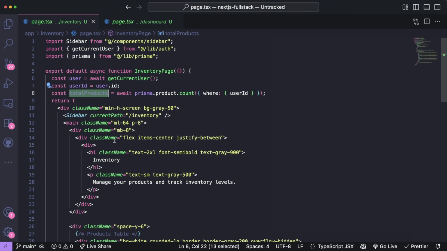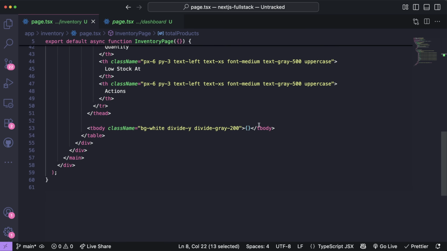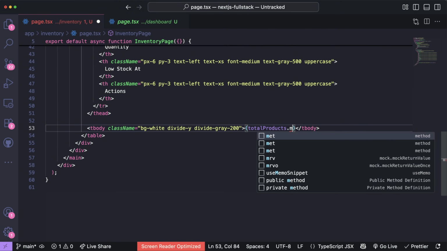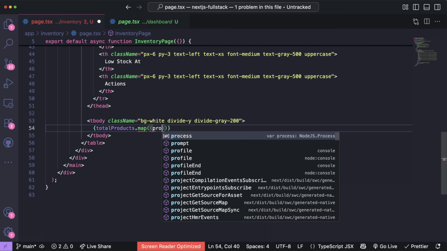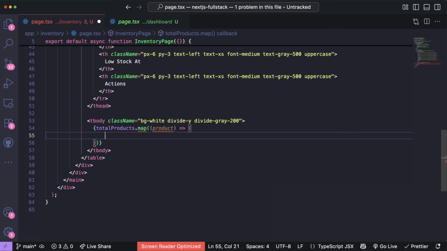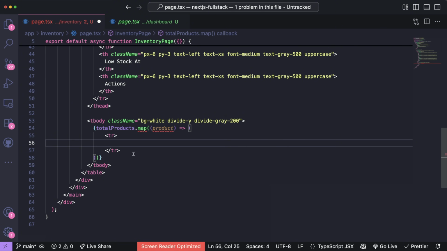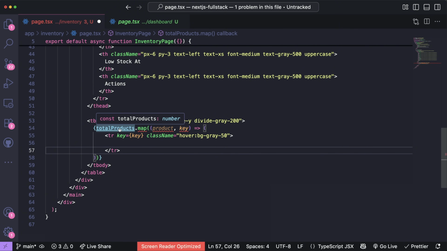Now we can actually use the total products by going down here, and inside of the body, we're going to loop through the total products. We're going to map through it. And for each of the products, we're going to render a tr that is going to have the key, and the key is going to be the index. So we're going to actually create a key value in this argument, and we're going to pass the key over here. And the class name, we're just going to apply a hover to it, just so that it changes a bit of the color in case you hover a specific cell. Now, I just realized it says total products is a number.